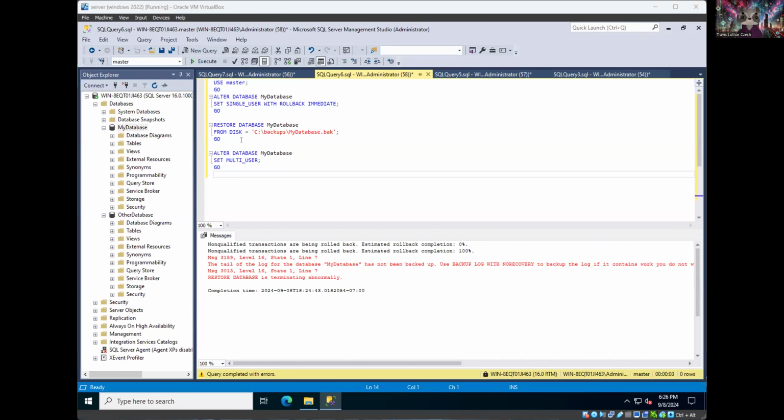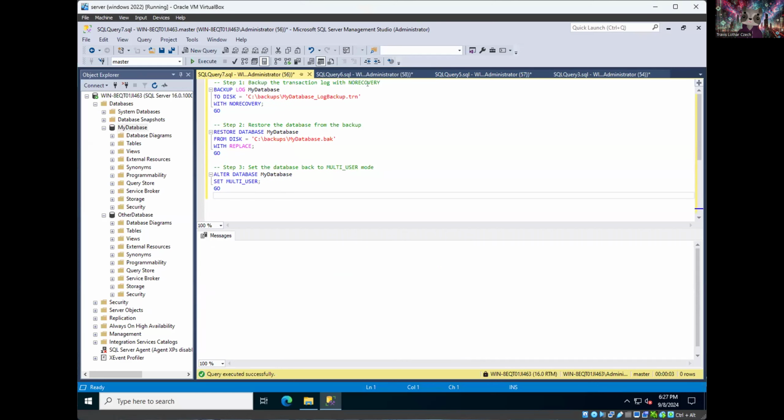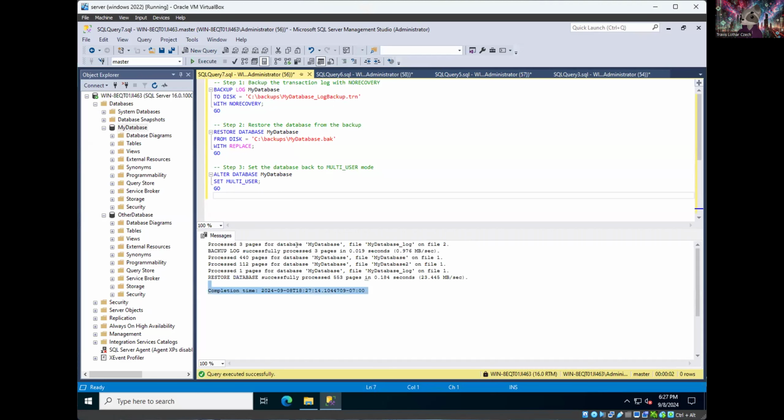Okay, so this error that we're encountering is that it has not been backed up, which indicates that the server is requesting a log backup before restoring the database. So for us to resolve this, we can back up the transaction log with no recovery option, then proceed with the restore. So what we'll do here is let's hope this works. And there we go.